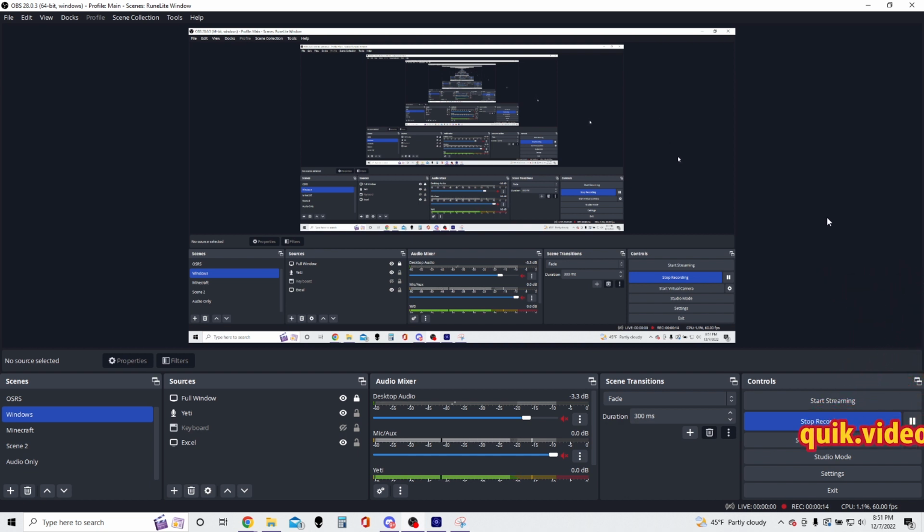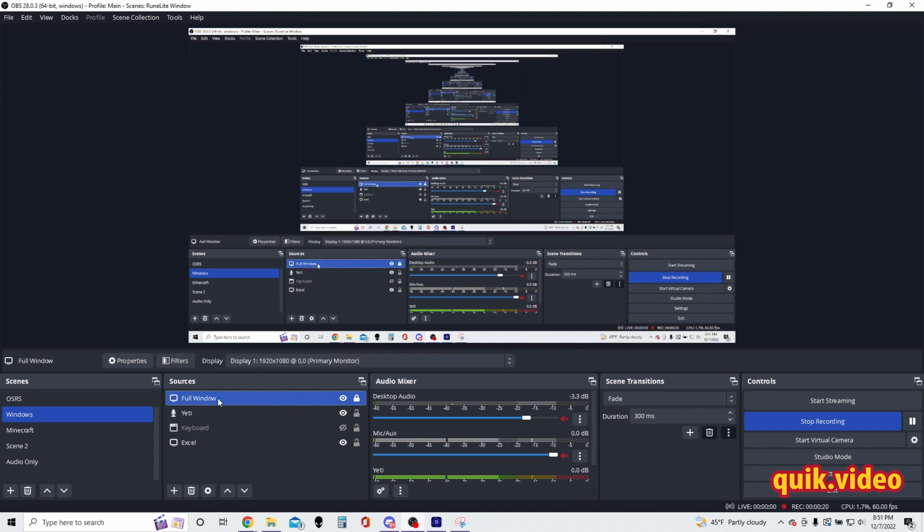So to hide your cursor, what you need to do is go over to your source, and I am currently using the full window source. It's the window that is displaying right now. That's what you see on screen. So go to the source that is currently being displayed, right click it, go to properties.